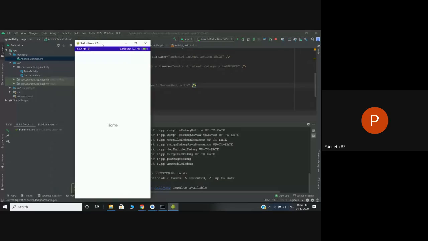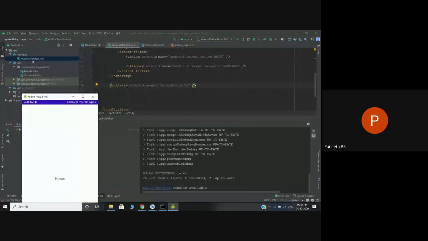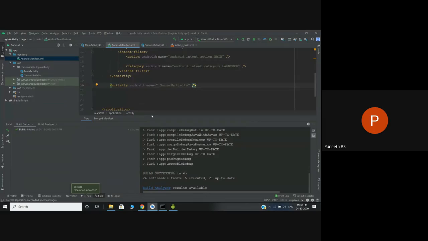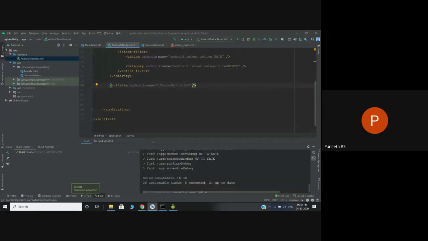Why? Because when you remove this activity from your Android manifest file, your app will not be able to recognize it. That's why previous time I got an error, and my app crashed. It was not able to move to the next activity, so it just closed off.